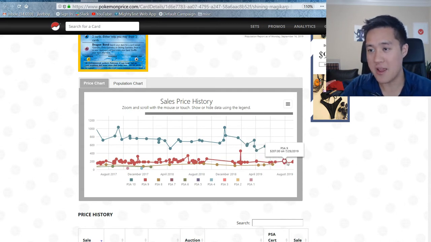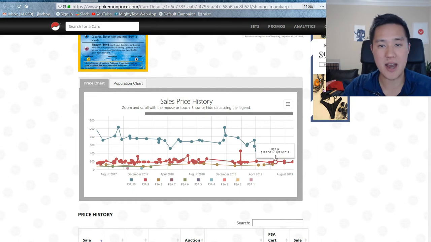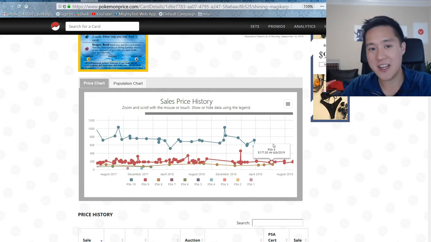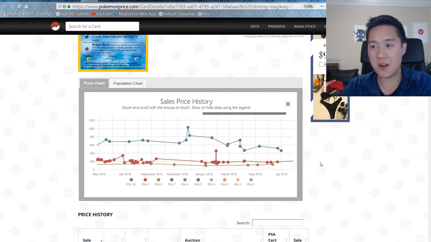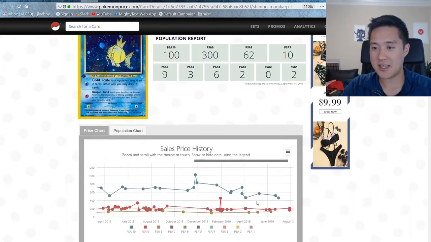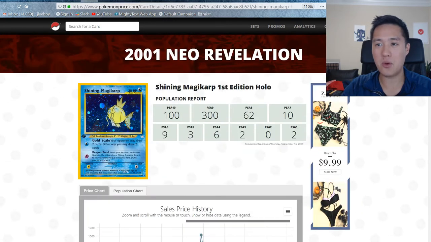And if you do want to step down a notch, under 200 for a PSA 9 first edition OG Shining from almost 20 years ago with a very limited pop, that sounds like an opportunity to me. My point here is, are we focusing on the wrong things? Let's go to the next one.